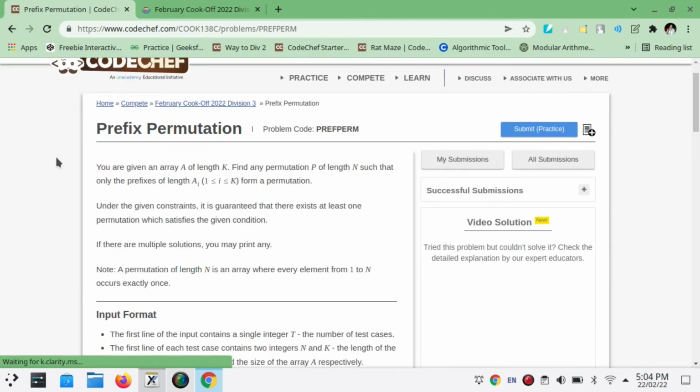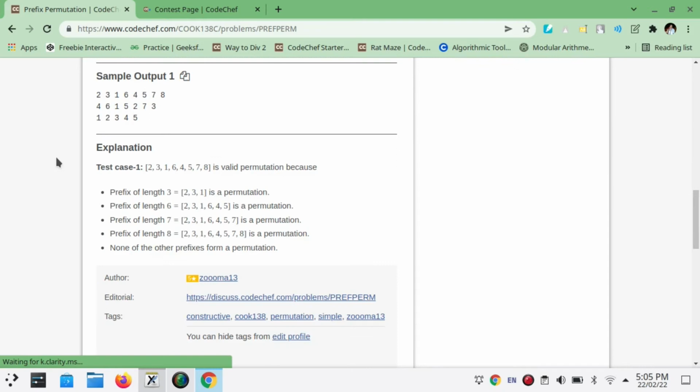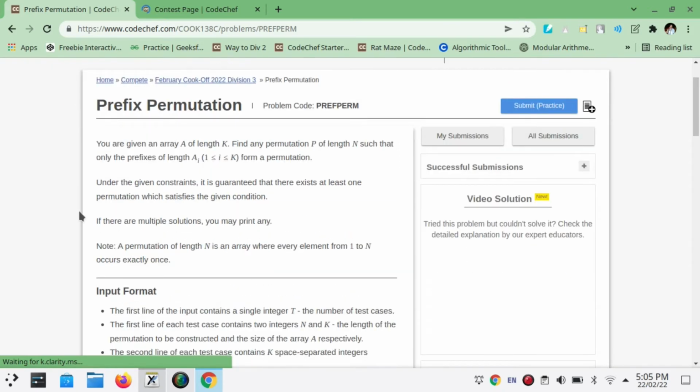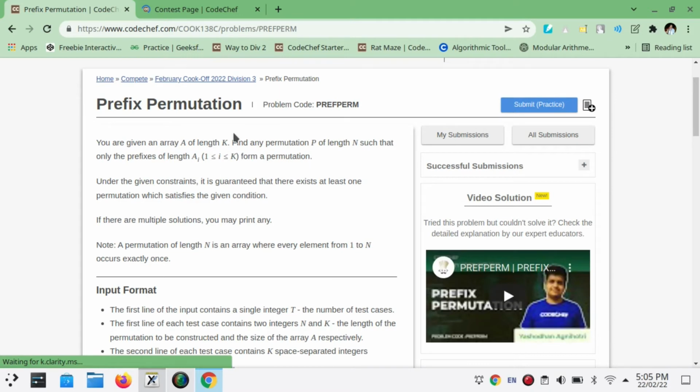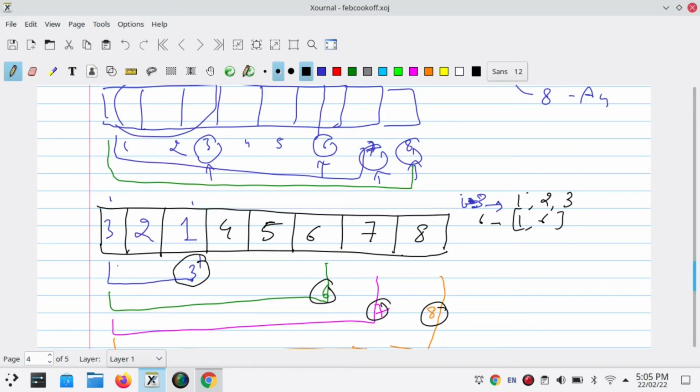Okay, there is a problem that says: find any permutation P of length n such that only the prefixes of length AI form a permutation. It means that only AI should form a permutation. But see here, 4 is not an AI, because AI is 3, 6, 7, 8, but here 4 is also forming a permutation.